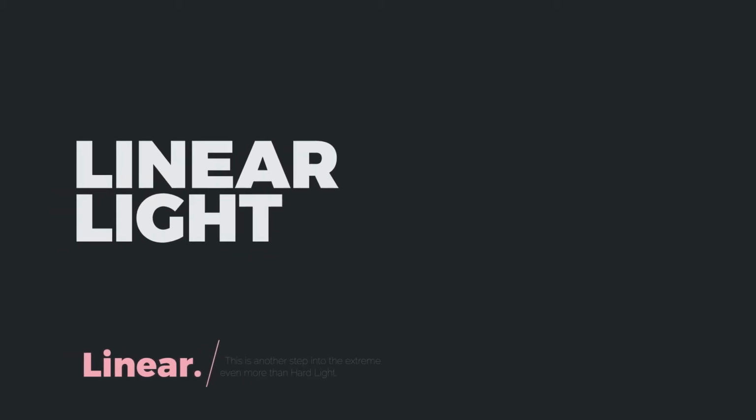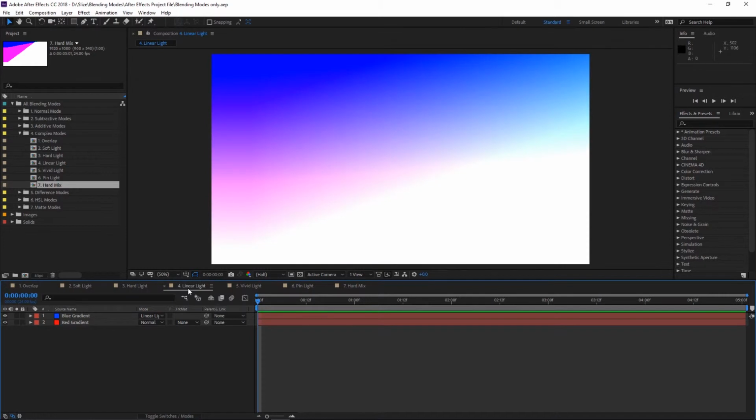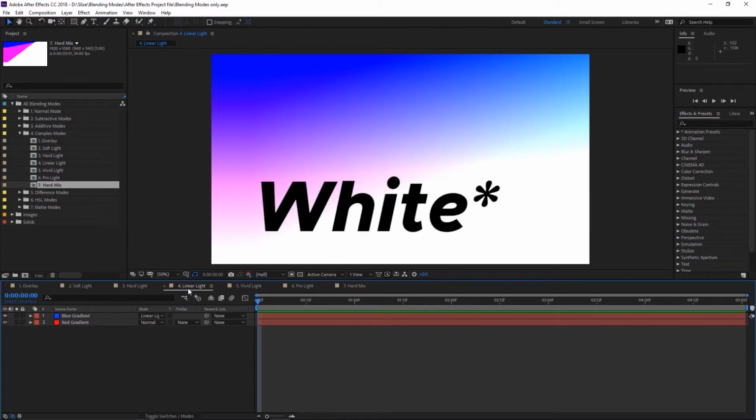Linear light. This is another step into the extreme, even more than hard light. The math for linear light is the same as soft light but more intense. So it also does the dodging and burning based on the gray levels. The top layer for this will also show through more than the bottom one. You can see this is much more extreme because of the large blown out white area.